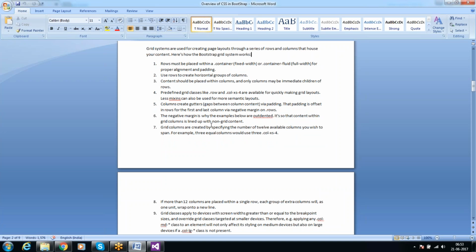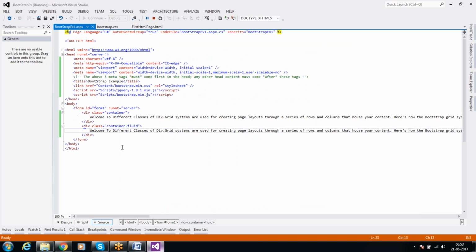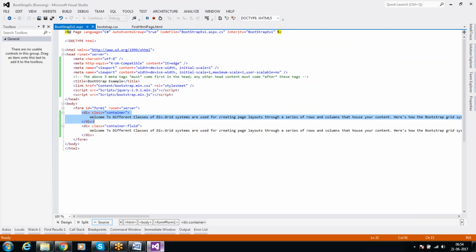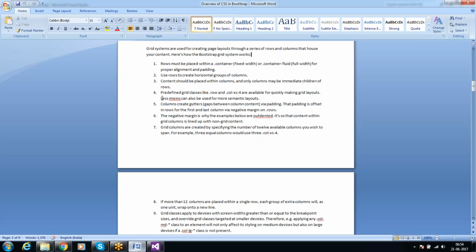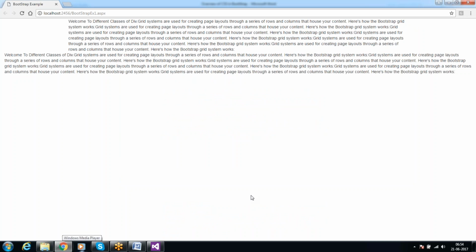Suppose, as I already told you, this is a parent element. If you want to do anything, you make your div class a container, which indicates that this is a parent. In this only you have to provide. Our first point concentrates on this: a row must be placed within a container or container-fluid. A container has a fixed width, with space at the left and right portions. Container-fluid is full width, for proper alignment and padding. So it automatically aligns your data whenever we use this class.